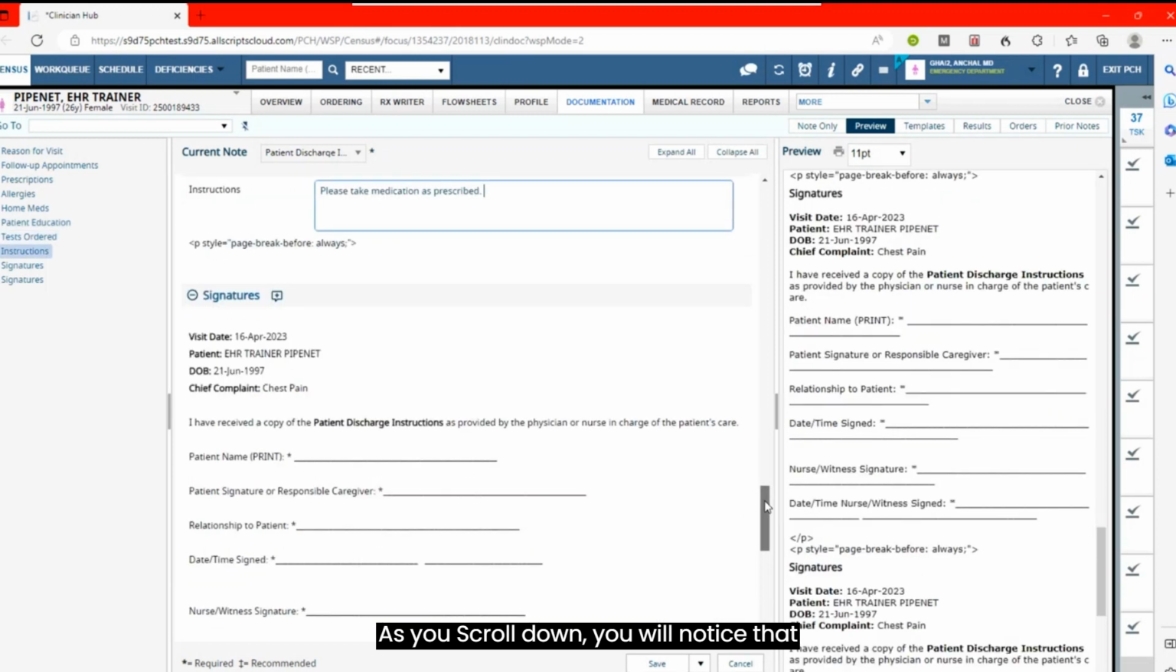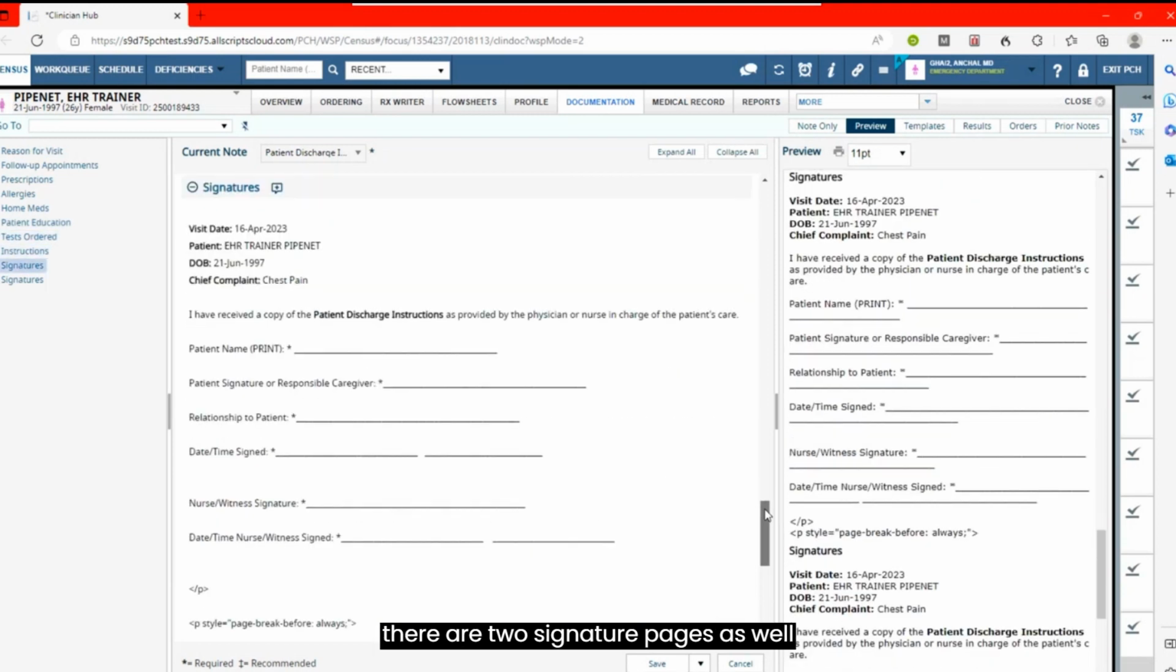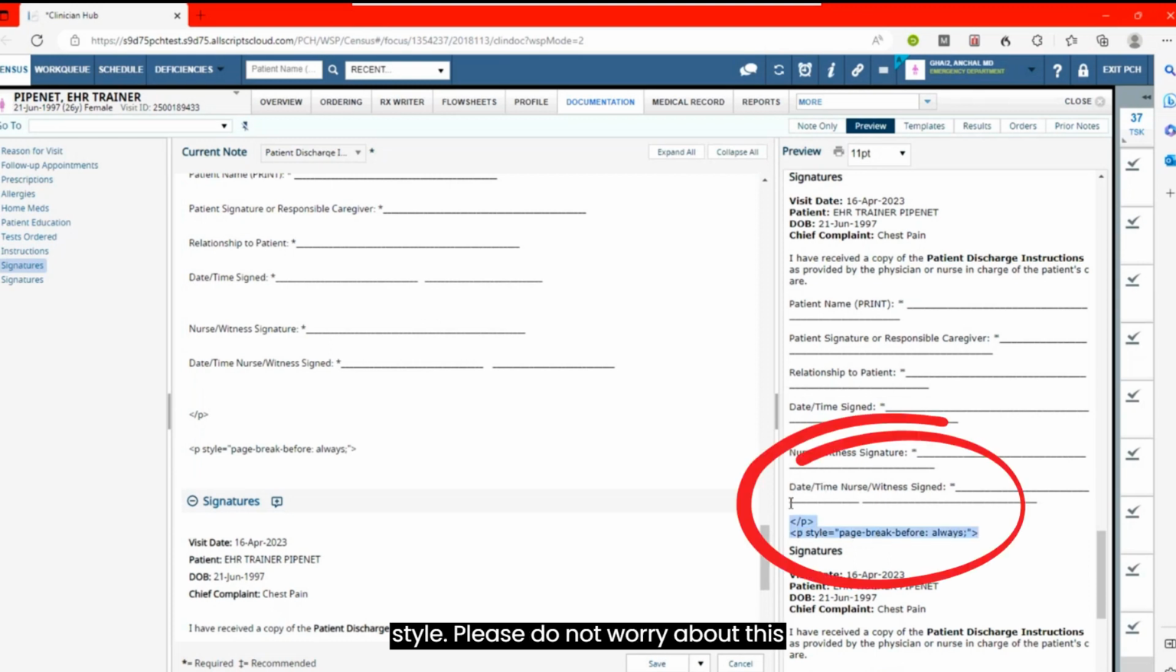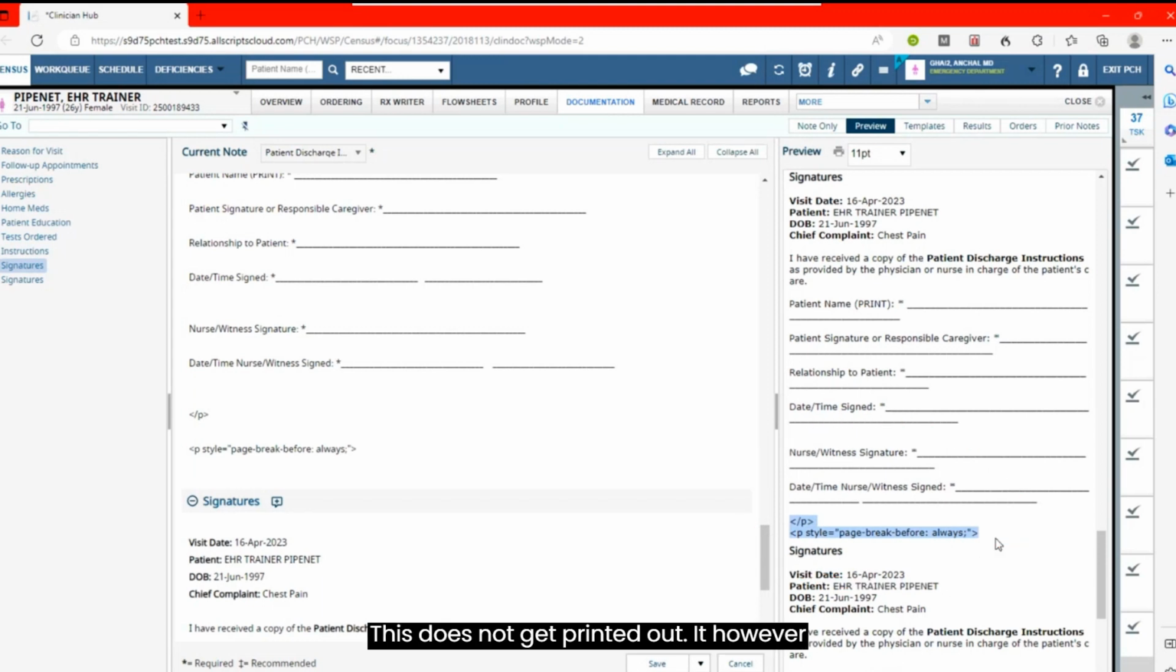As you scroll down, you will notice that there are two signature pages, as well as something that says P style. Please do not worry about this language within the preview section. This does not get printed out. It, however, tells the computer to print out two signature pages so that one signature page can be signed and saved in the medical record.